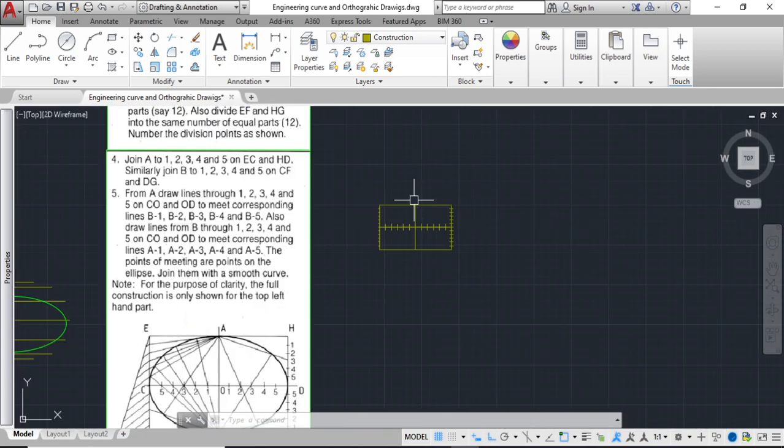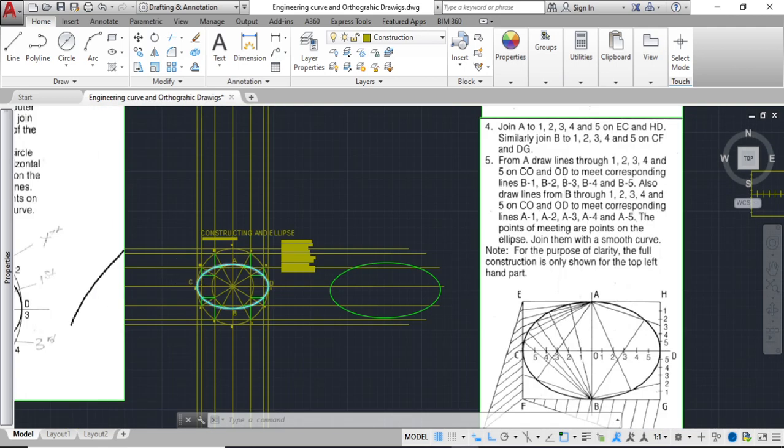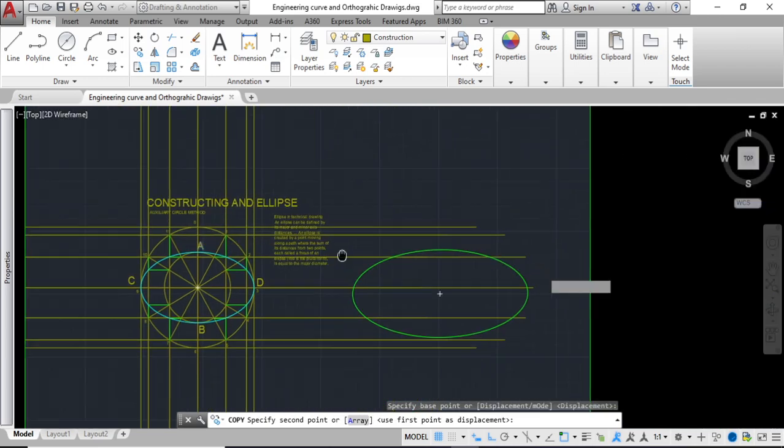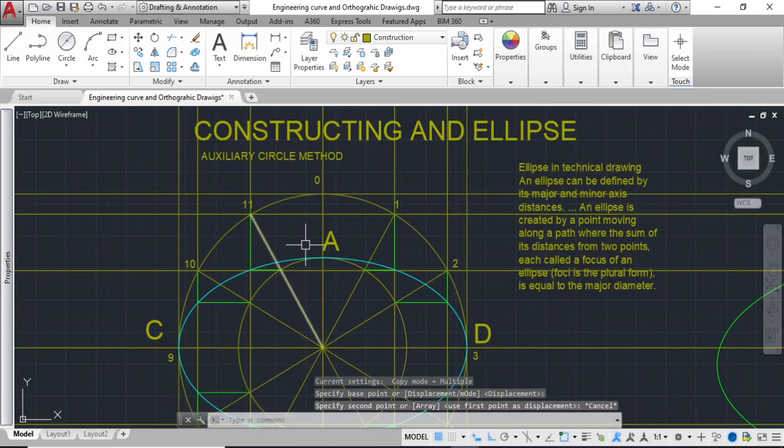So you have point A, you have point B, so we want to do labeling before we go any further. So point A, hold on, let me copy all of them together.